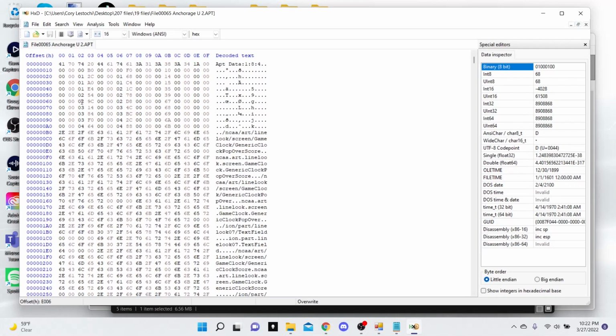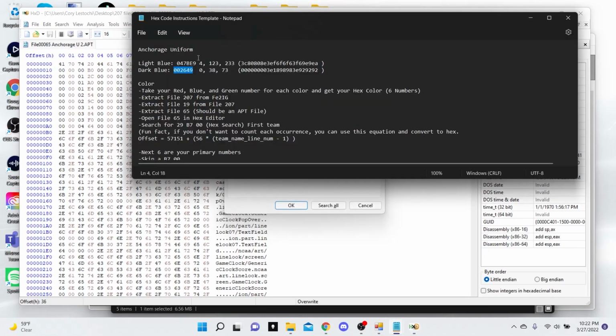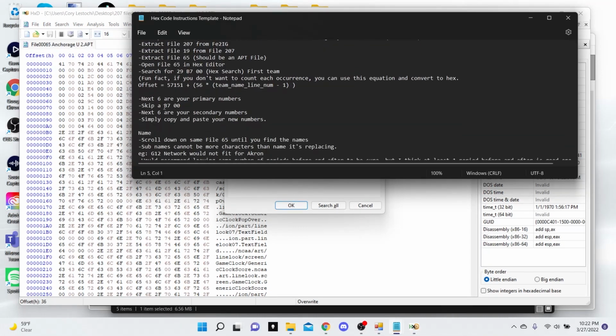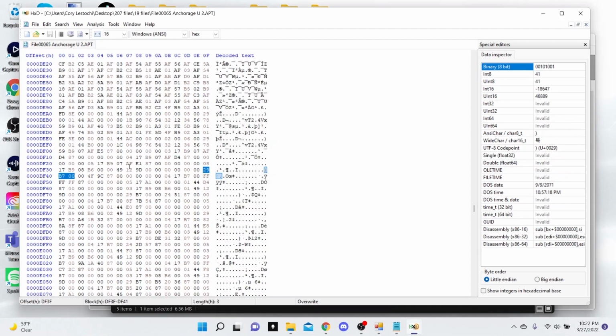Let's start simple. Once you get in here, everything looks nuts. All you have to do is search. Make sure it's by hex values. You're just going to put in this number right here, and this is going to be your first number in your sequence. This is your first team, so this is going to be Air Force's numbers. Their primary color is 004F9C.